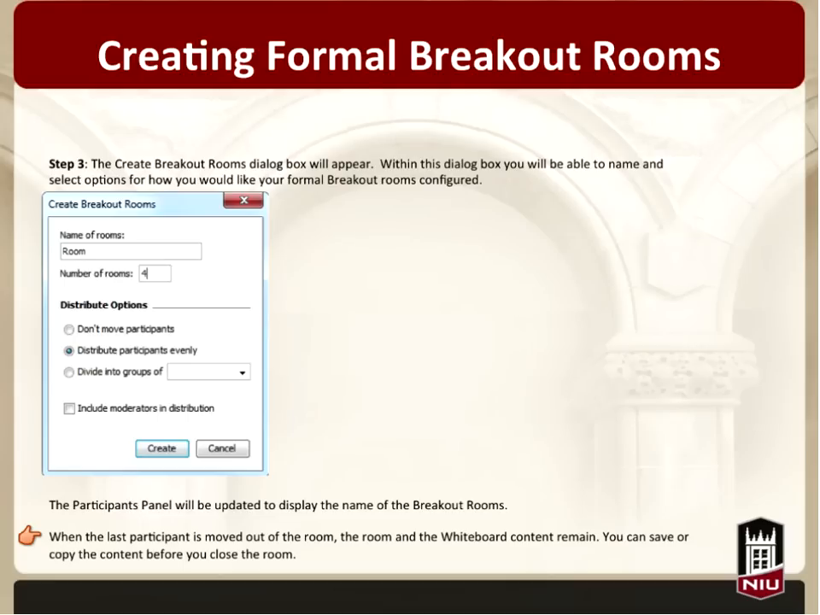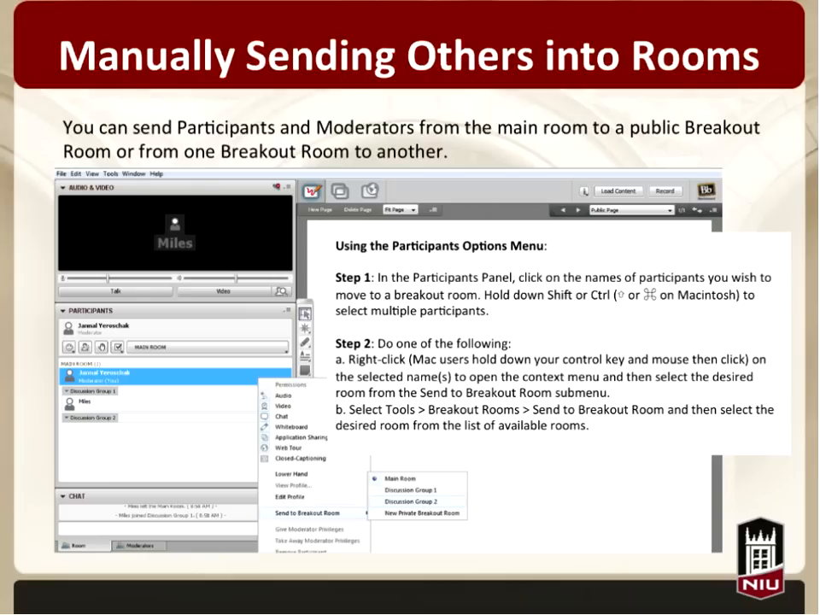So let's say at the beginning, maybe you speak for 10 minutes, you present, and then you want to break students into small groups. You can go through this process, create the rooms, and they get broken into those groups. Maybe they discuss for 5 minutes, and then you want to pull them all back together. And then at some point, you may want to put them back into those small discussions. You can very easily put them back into those rooms. Blackboard will remember which rooms the users were assigned to, and they'll be put back into those same discussion groups. So that's creating the formal process.